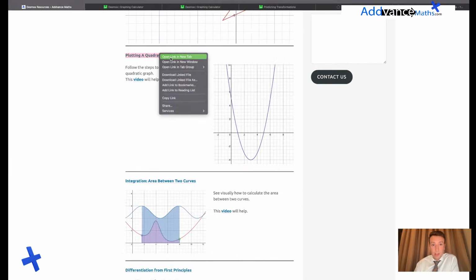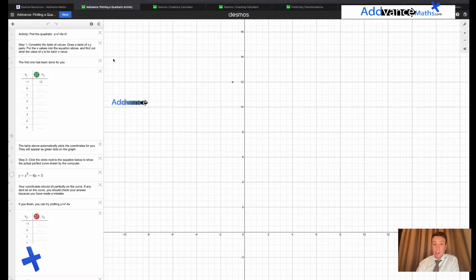I'll show you this one as well. This is plotting a quadratics activity. So this is for the students to do themselves. I send them a link to this and they do it on their devices, whether at home or in the class.